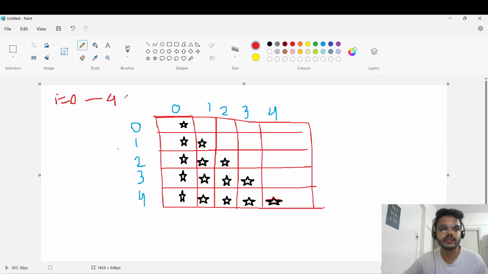In this case, 4 is nothing but this n, and we'll take j equals to 0. And j will run till j should be how much? See, how many times do we have to run the jth loop? What is the purpose of the jth loop? The purpose of the jth loop is to print a star.